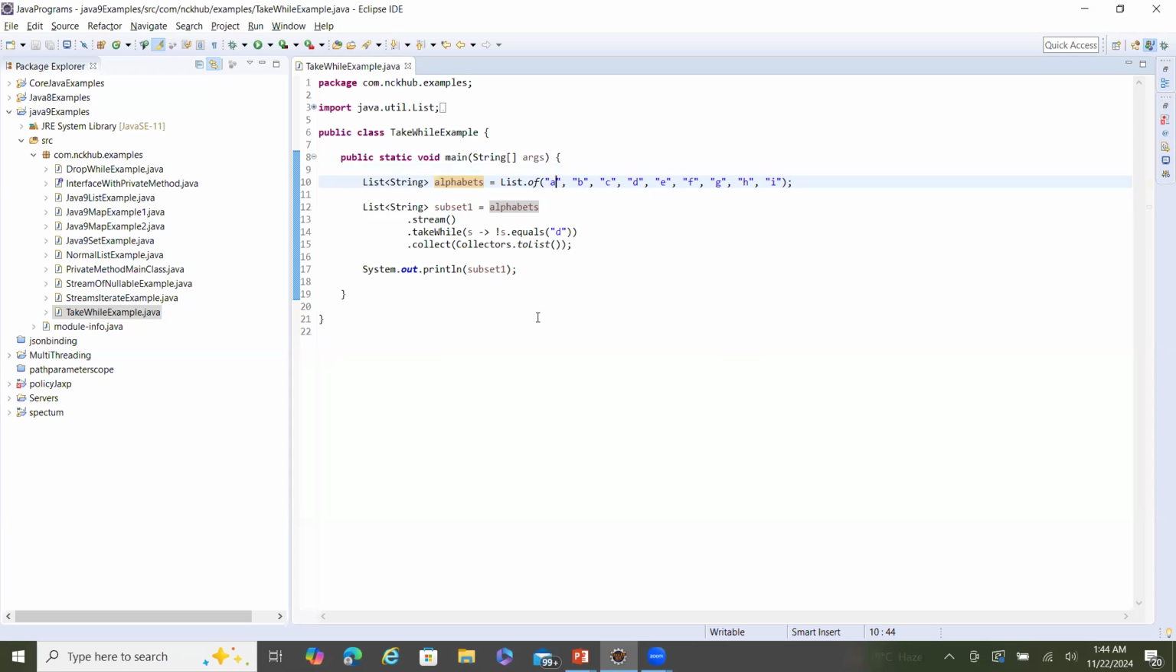So this indicates that we are telling the JVM to drop from this execution when the comparison or the predicate value is true. So this particular takeWhile will take the elements from the source until and unless the condition is true. Once the condition is false, this will come out of it.